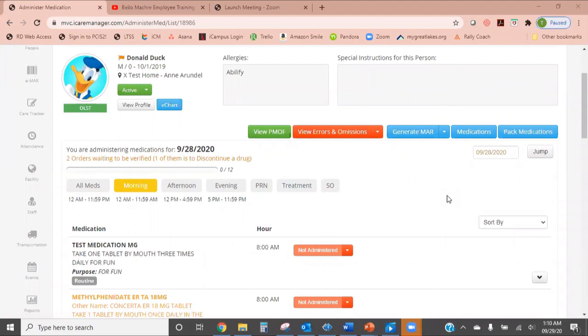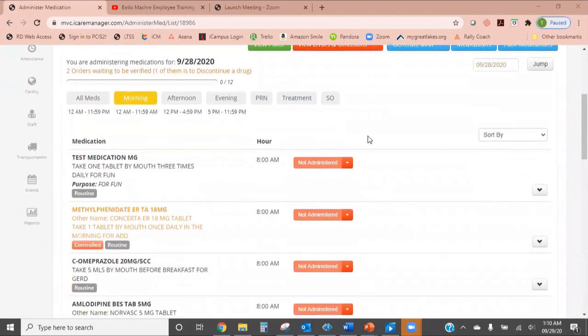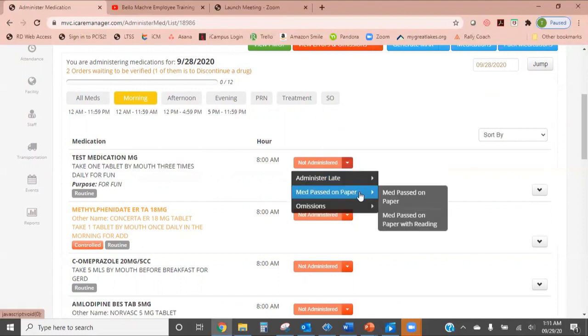Okay, so real quick, I just want to show you some things to keep in mind as far as administering medications that are late, and also medication errors if we ever need to document that. We hope we don't have them, but just in case we need to document them. So the system will lock you out. I believe it's 8 hours past. So if you try and go in to administer a medication and that window has passed, you'll see this little red not administered button. And if you click on this, you have the ability to say that med passed on paper.